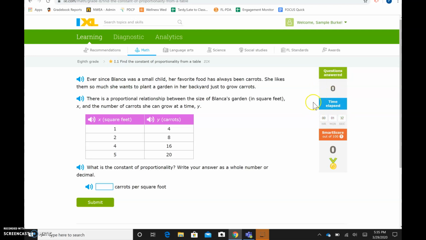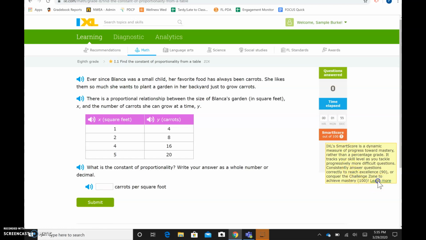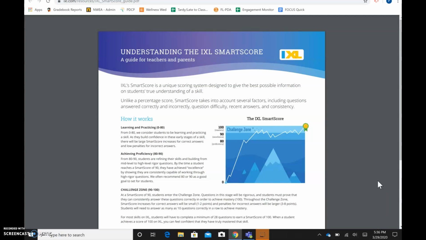It has a time elapse over here to tell you how much time you have spent on this. You also have this SMART score here. Your SMART score is not a percentage. Your SMART score is based on proficiency. You can go up to 100%, which is mastery. We are looking for a minimum of 80%. So we want you to have an 80% proficiency on each of these skills. If you want to read more about your SMART score, you can click on the link and you can read all about it.